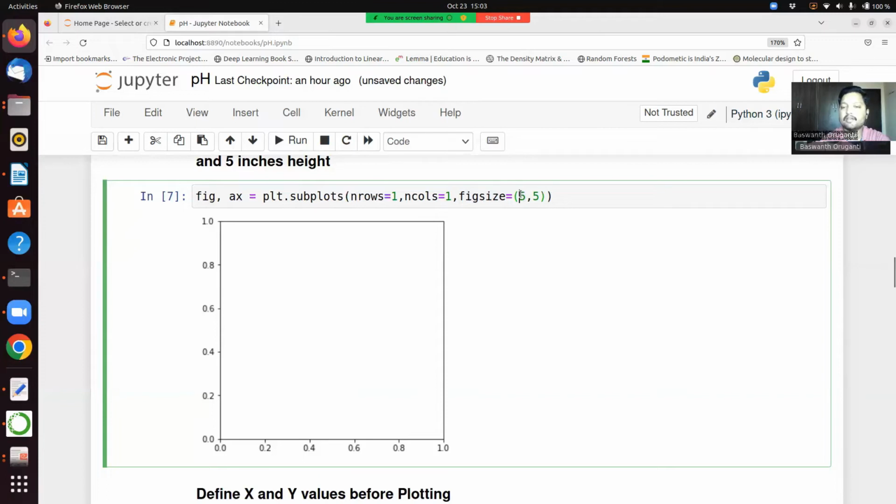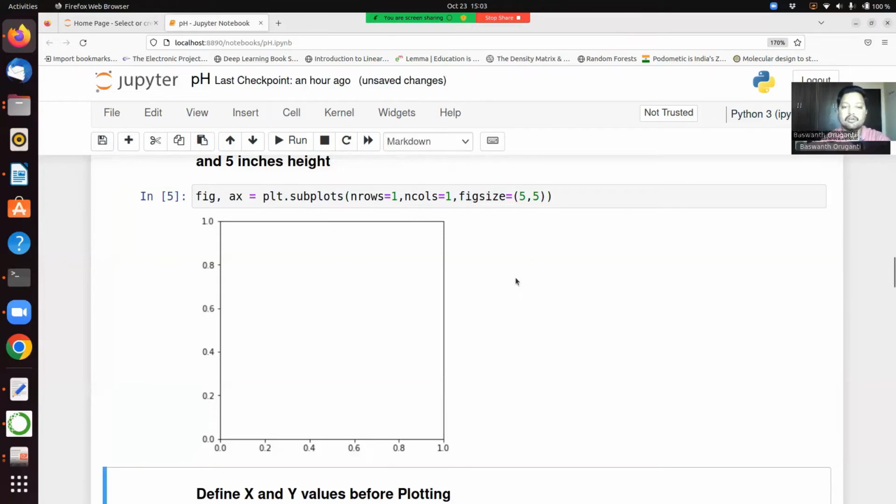The first number is the width of the figure in inches, so 5 inches width. The second number is the height of the figure in inches, so 5 inches height. One row, one column. All this command we assign to two variables called fig and ax. Fig refers to figure, ax refers to axis. Now I execute this. Here we have only one row and one column. Now I have generated the frame for making the plot.